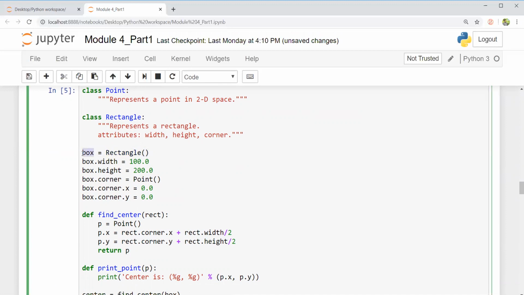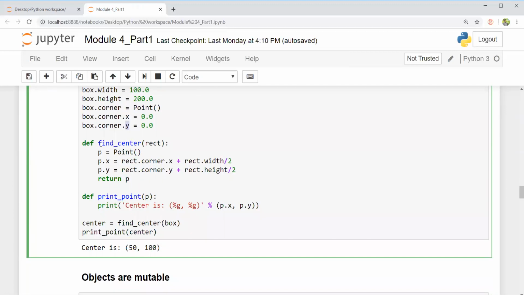or an object, both are interchangeable. Box has attributes width, height, and corner. The corner was an attribute which was an object again, of the Point class, and this object has two attributes x and y, 0, 0. Now this box consists of width, height, and corner attributes. Again, the corner is an instance with two attributes, and you have a function called find_center, which takes an input argument rect.